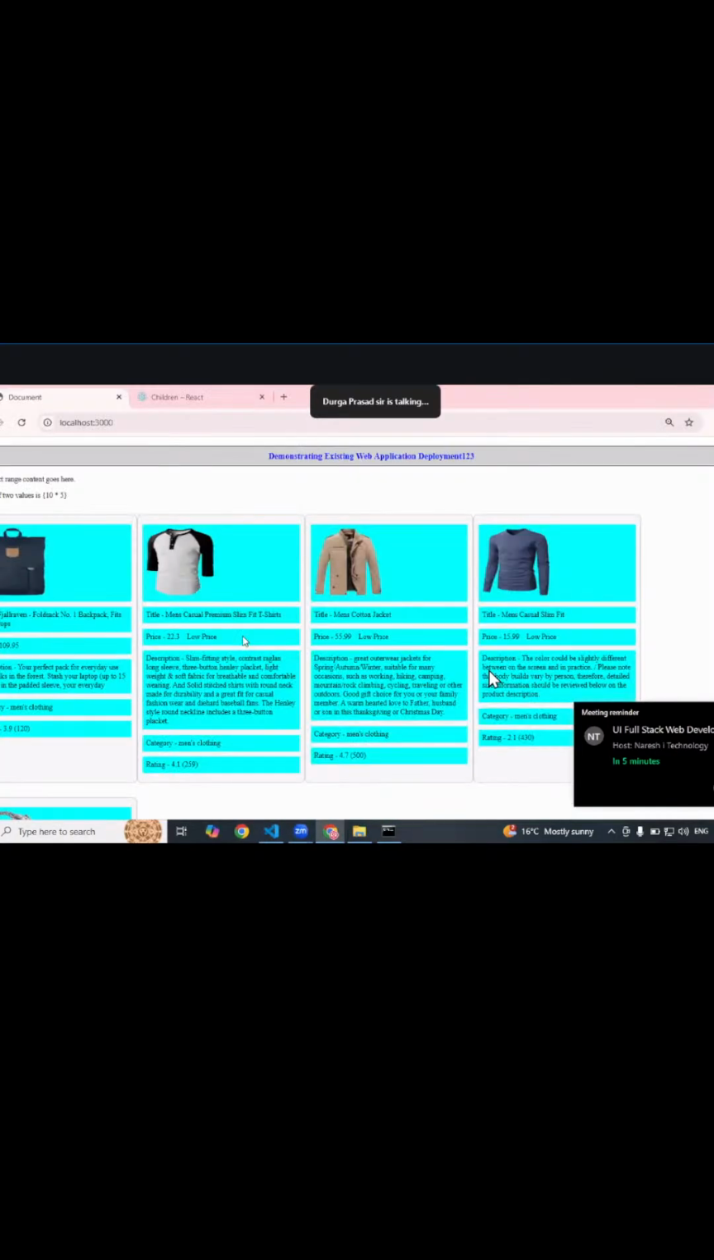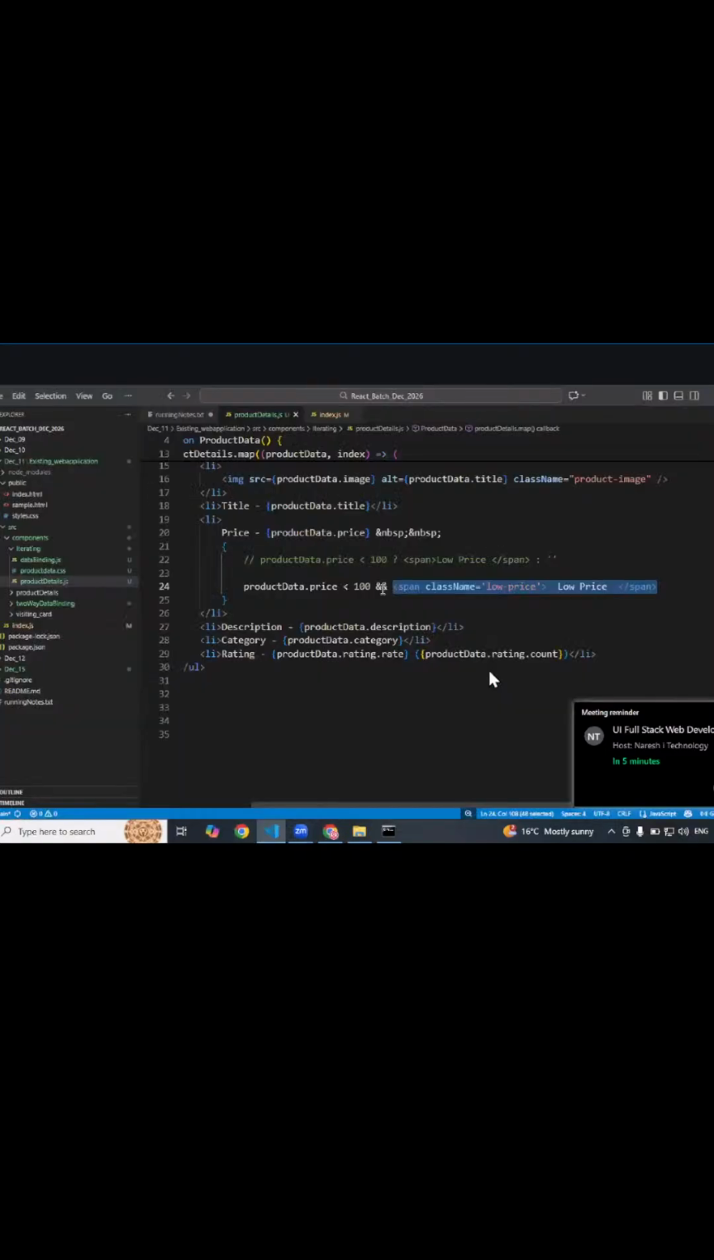You see, low price is coming. So, I'm not going with the conditional. If you have if else, then you go with that conditional. If you have only if condition, then you simply go with double ampersand. So, all this statement will be part of this. I mean, this statement will be only executed if this condition is going to be true.